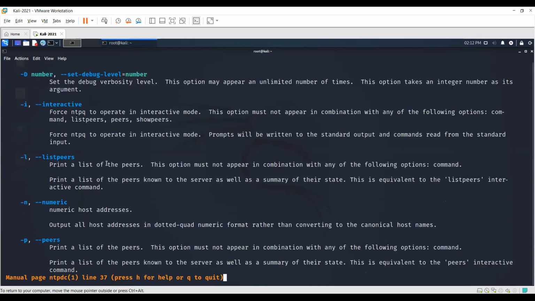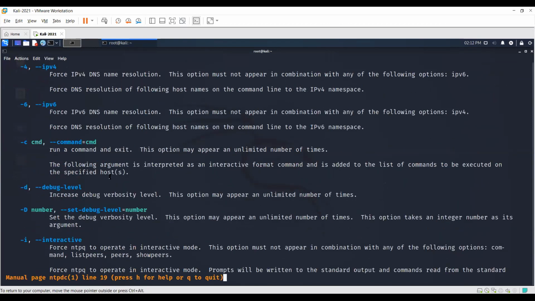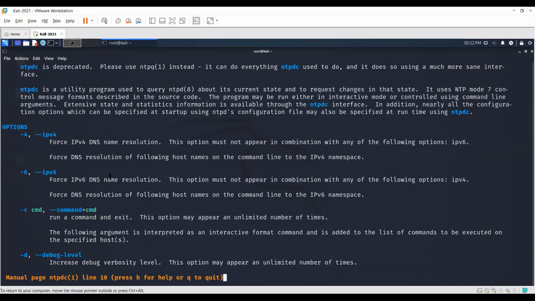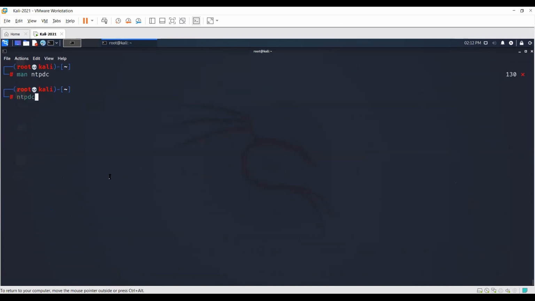So with the use of that one, you can easily gather the details. Just try to use NTPDC, and after that, use -c for the sysinfo command to the IP address 192.168.91.134. Just press enter and get the details: NTPDC connection refused.